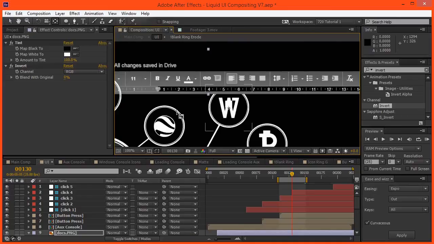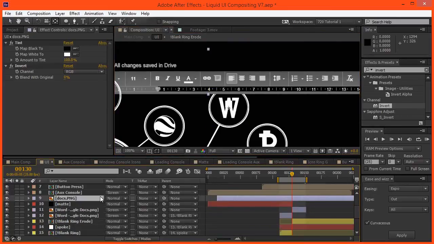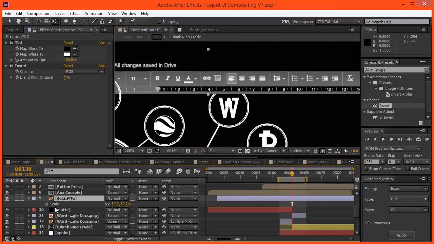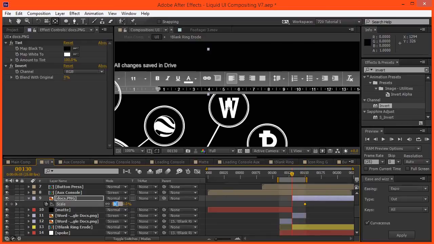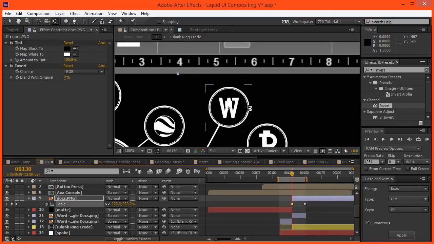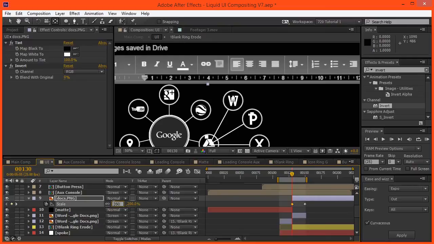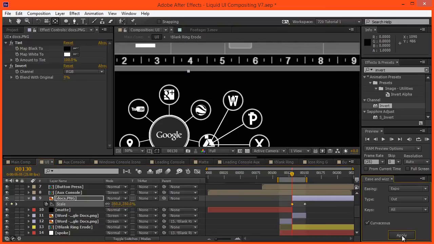And I'm going to start this scale quite large. Let's go forward 20 frames, and it ends up at 80, but we want it to start at maybe 200. Just needs to be off screen, so let's try 350 and expo out.